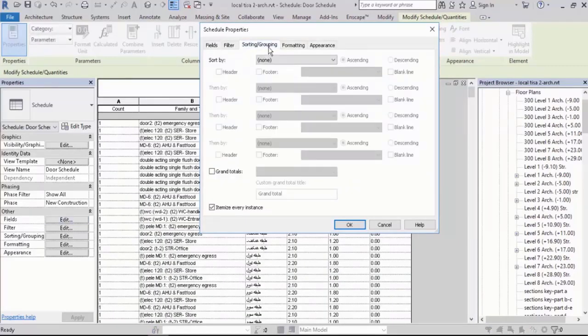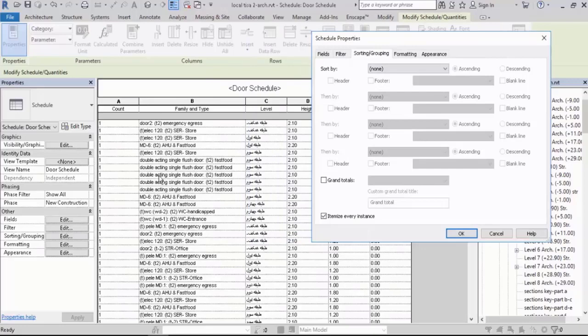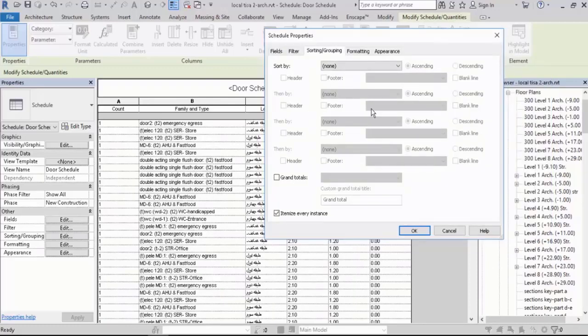But a very important part that we've got in these schedules is sorting and grouping, right? For example, check this out. Here it says double active single flush door, one in third floor, one in third floor, one in third floor. Well, why doesn't it say 5 in third floor or 10 in the third floor? Why do you say them all separately? Repeated. Here we should mention, right? Now, based on what thing in common do we prefer to put them in a group? Based on the height? No. I mean the metal door and the wooden door in the same group? No. Based on the family and the type. Right? They should be all in one group and they should be all together.